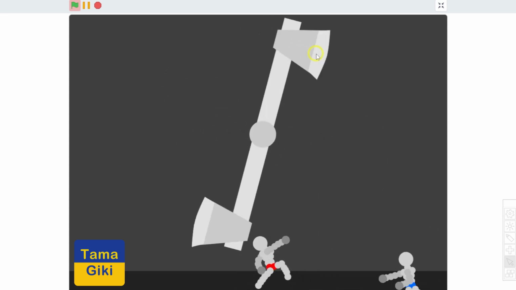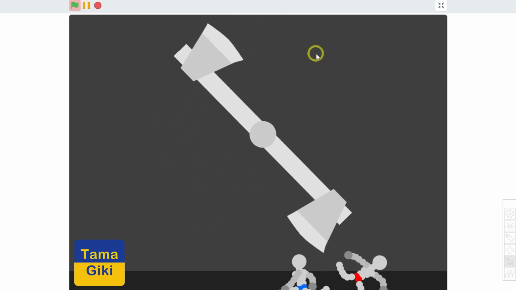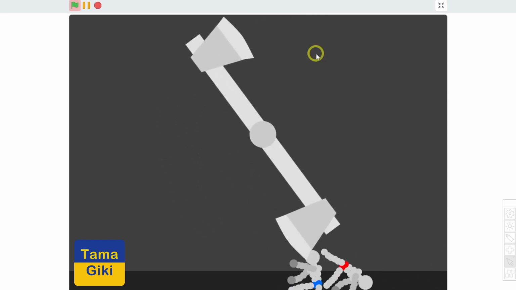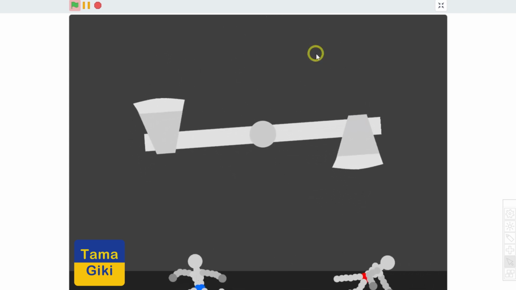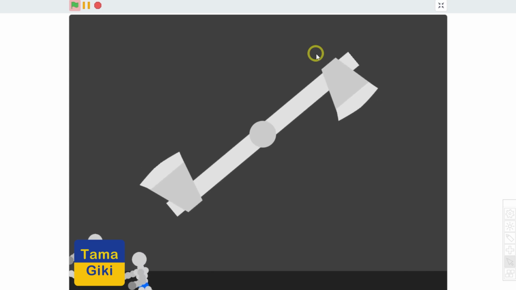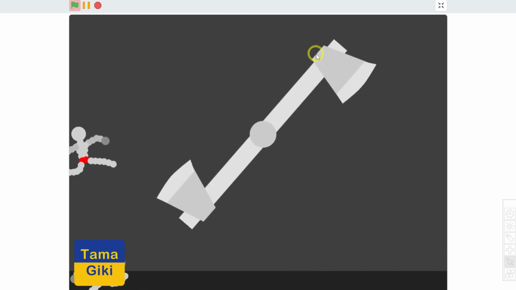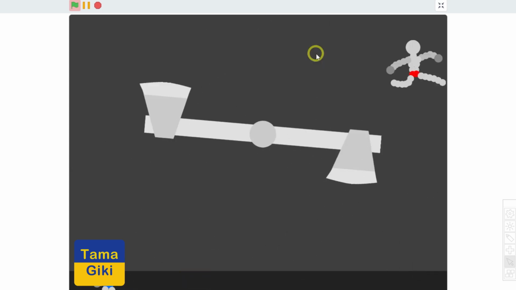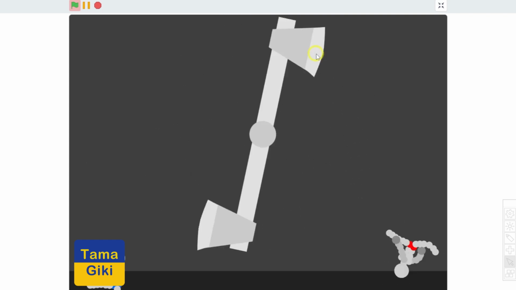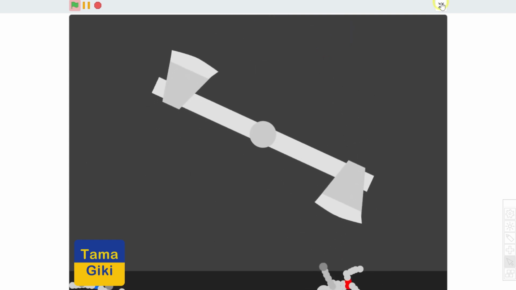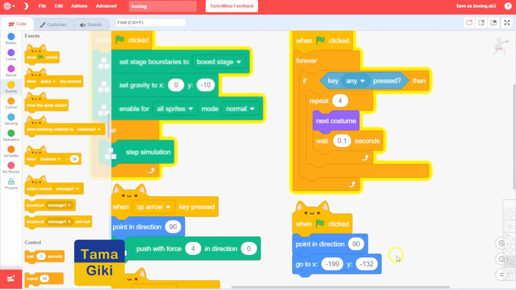And then I control with arrows, left, right, up, up, up, up, spin, spin, move left. Every time I press up arrow, he stands up. Moving right, moving left, space bar to spin. You see, up, left, right, spin. Okay, I showed you already how to manipulate your character.